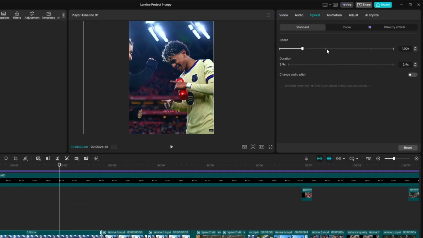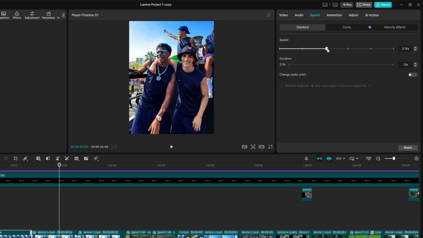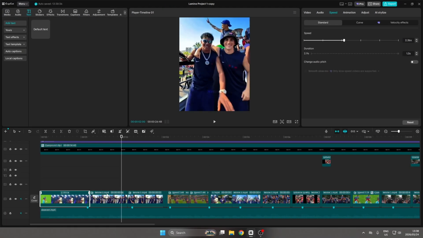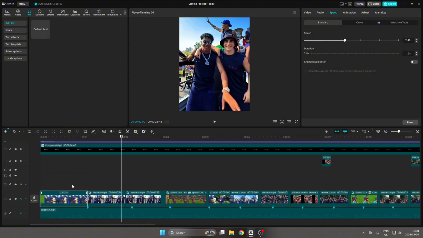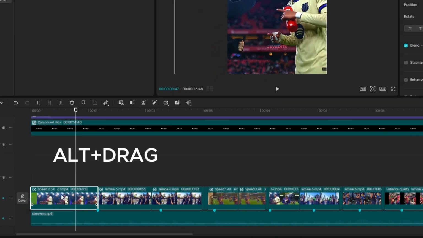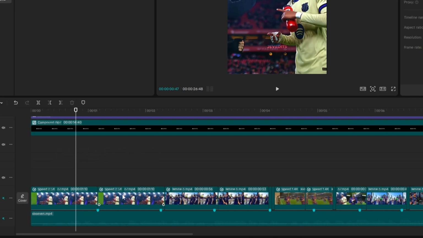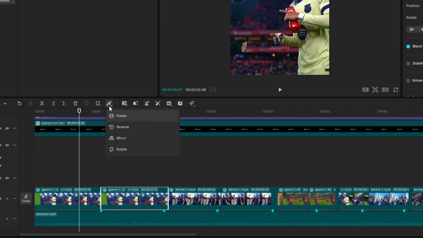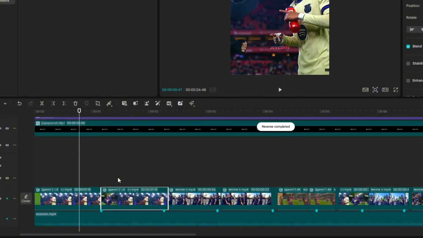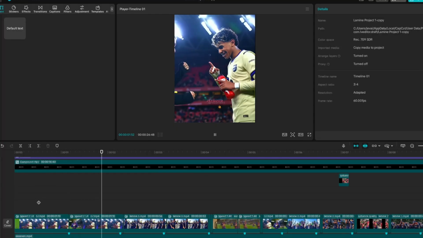So I'm going to go to the speed tab, and I'm going to bring my speed up and keep on bringing it up until it comes close to that beat right there. I'm going to bring it a little bit more up right there, and now we have it matched. So next, I'm going to hold Alt and drag to the right to make a duplicate. And then I'm going to click on the new clip right there, and I'm going to head on here and click reverse. Now CapCut's going to reverse that. So now we have our reverse clip.